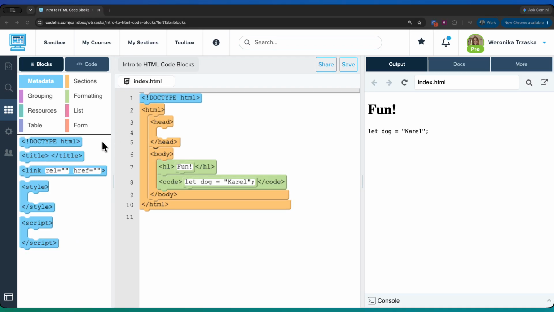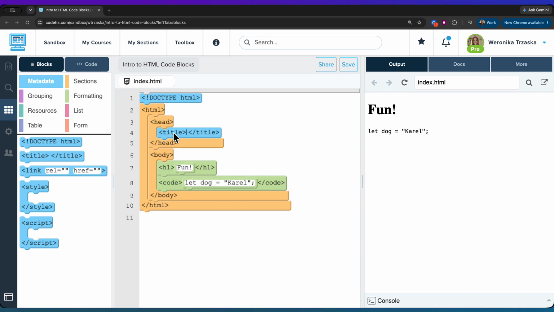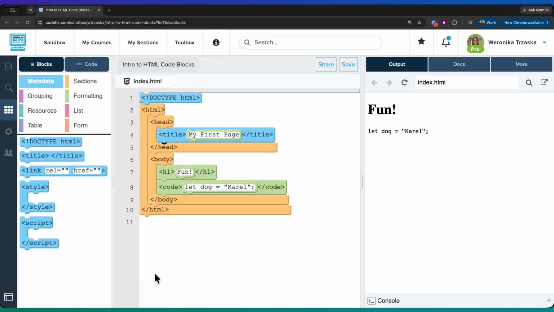Lastly, let's add some metadata to our head tag. I'm going to drag over the title tag code block, and this basically adds some title to our page. I'm just going to call this my first page, and we're going to add that string of text right there in the title tag. Now you won't actually see anything when you click to refresh the HTML page and run the code. And that's because the title actually appears in your browser.